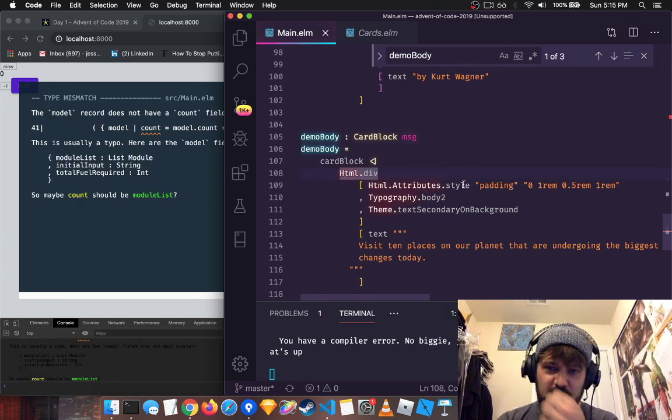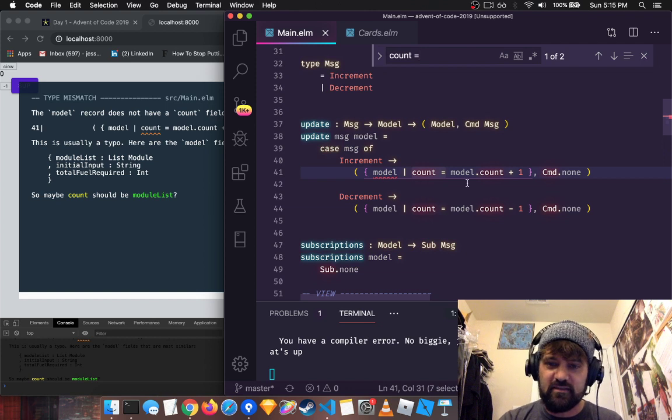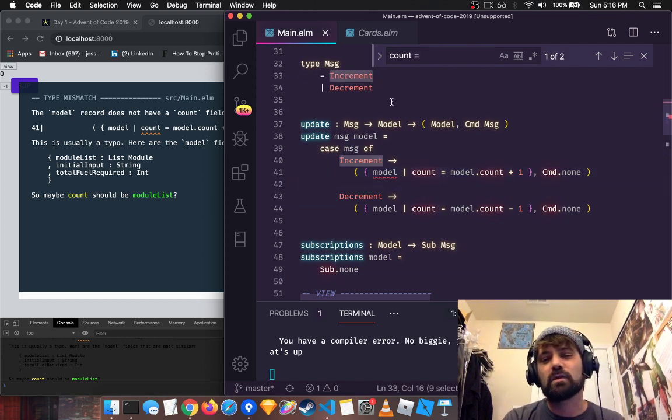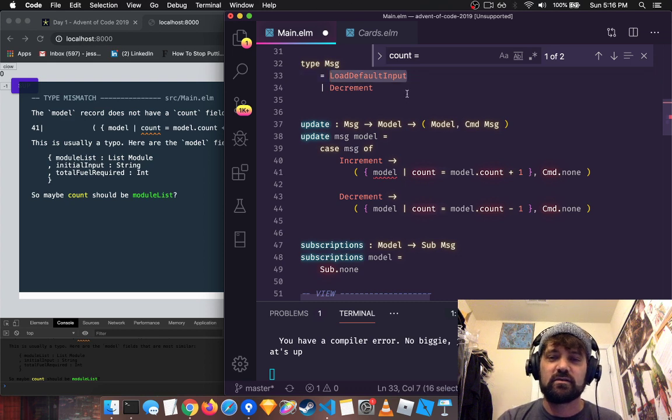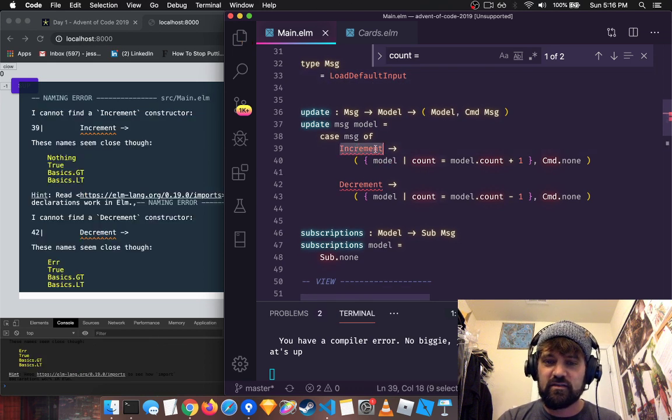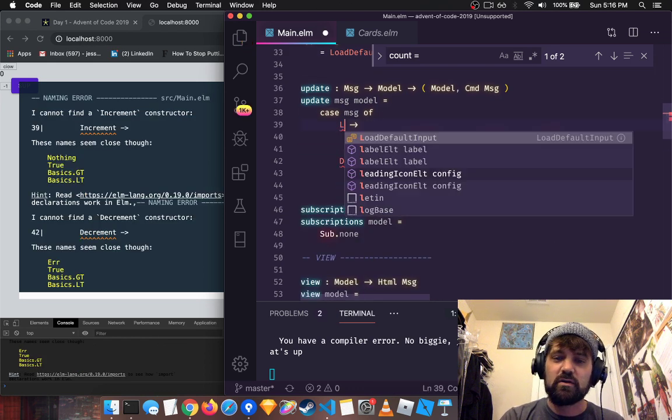And account. Okay, so we can't do account in our updates. So we need a default. So let's say load default input. We don't need two messages. So we'll just say default input. And for, whoa, careful. Load default input.